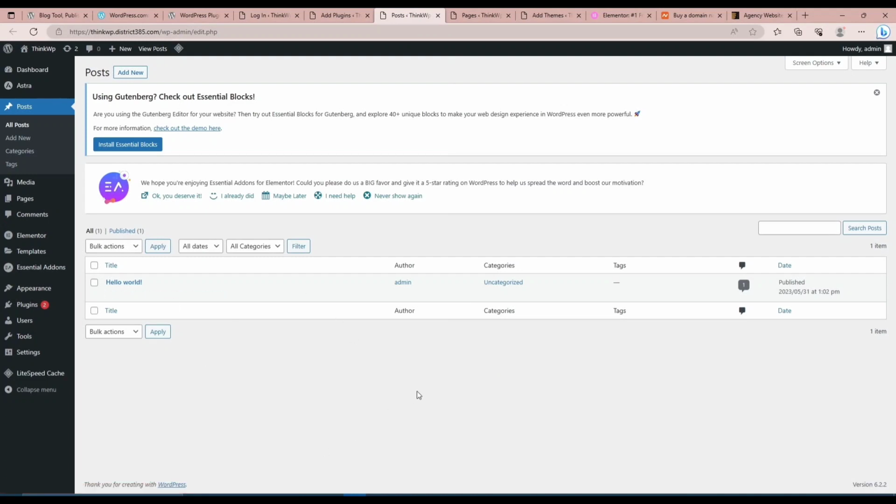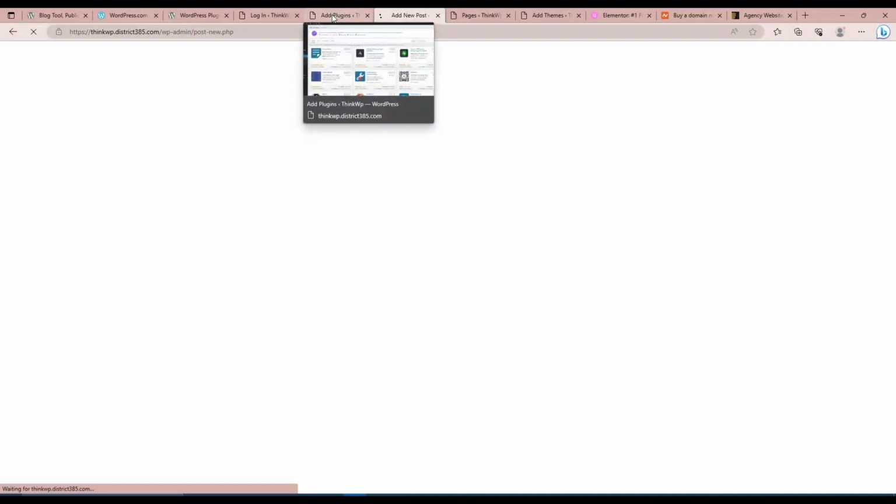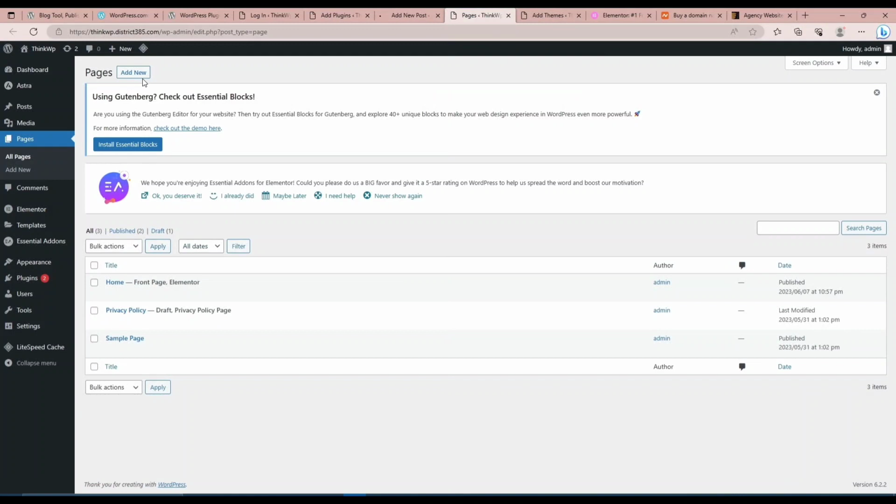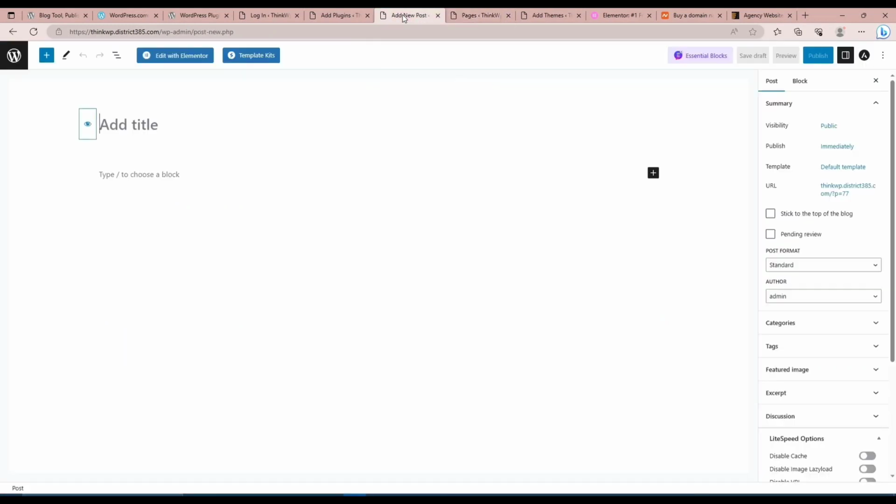To create your post is actually quite easy. Just navigate to the posts, click on it, and then you can see all your posts. You can add new, or you can also add new posts here. Once you click on add new post, it takes you to a page where you can start inputting the details of your post. Basically, this works in the same way as adding a page. You just have to go to pages and then click on add new page. For example, here we have the home page, the privacy policy page, and then the sample page. So adding posts and pages are actually quite similar.